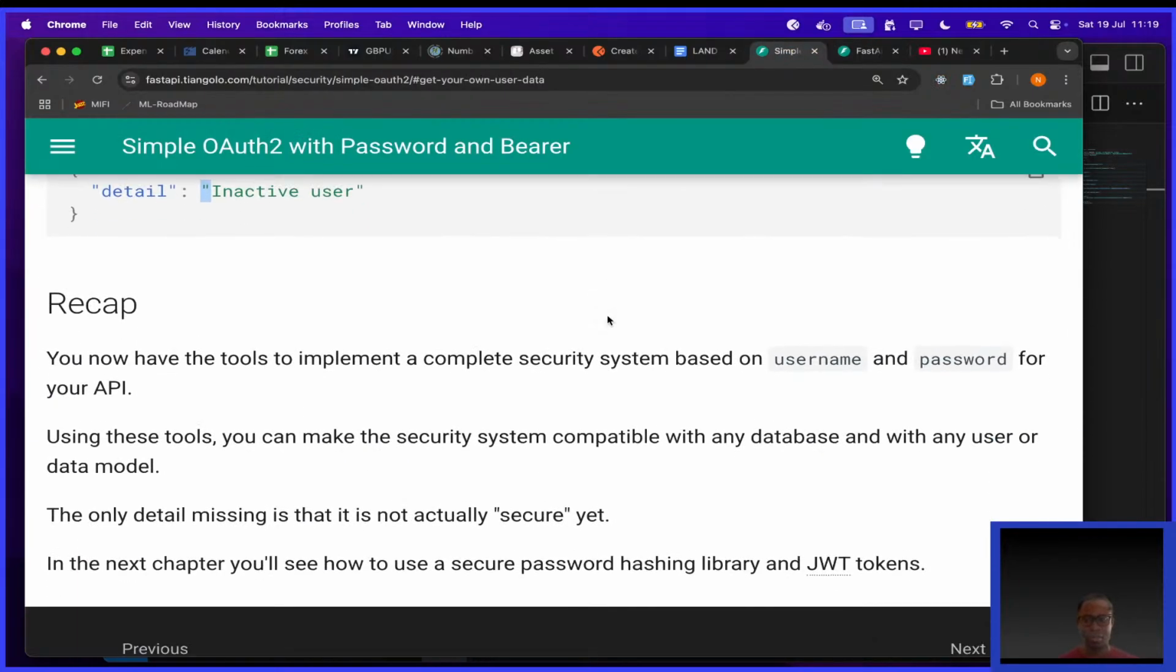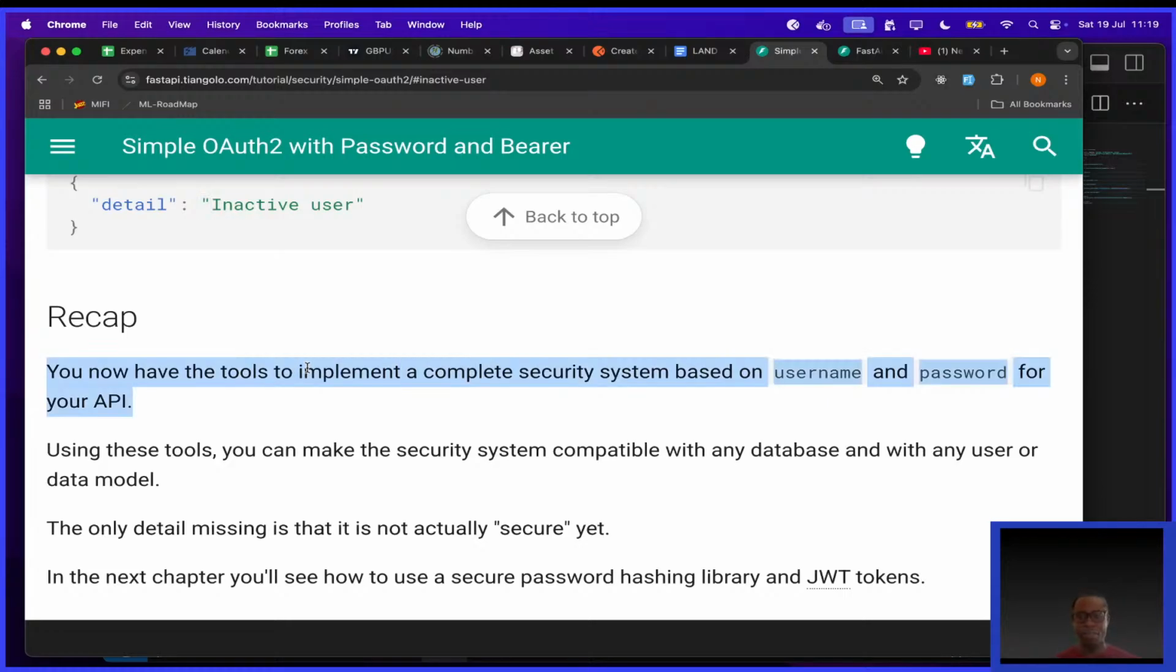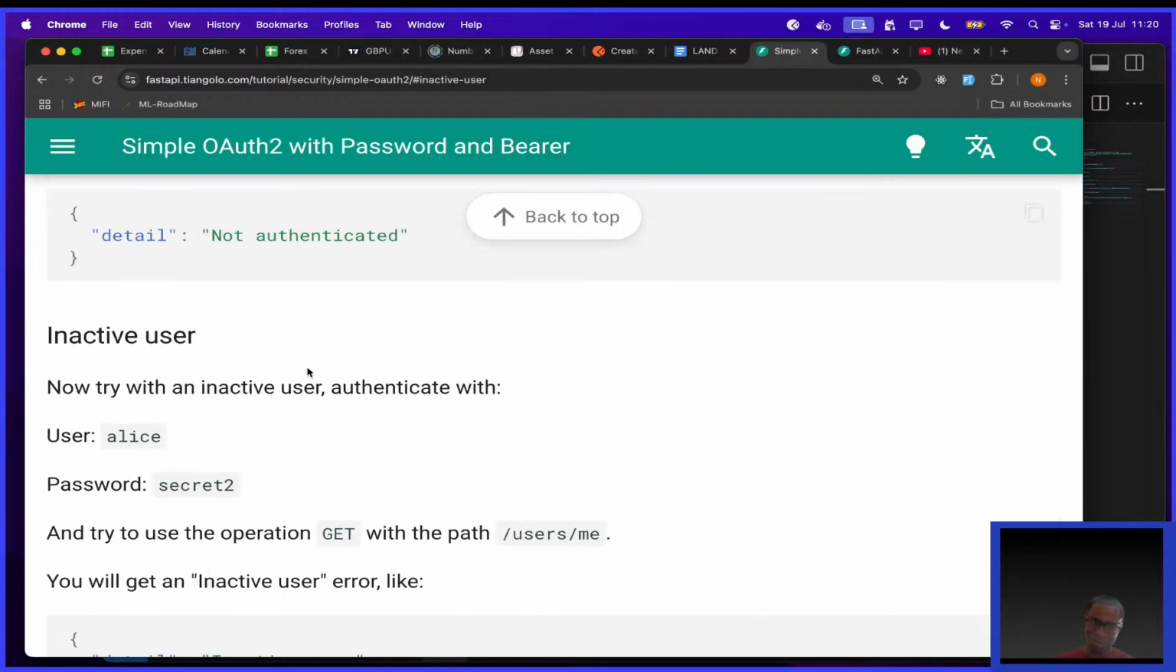So we have a summary saying you have the tools to implement a complete security system based on username and password for your API. Using these tools, you can make the security system compatible with any database and with any user or data model. The only detail missing is that it is not actually secure yet. In the next chapter, you will see how to use a secure password hashing library and JWT tokens. Isn't that awesome? But the whole concept is now understood.